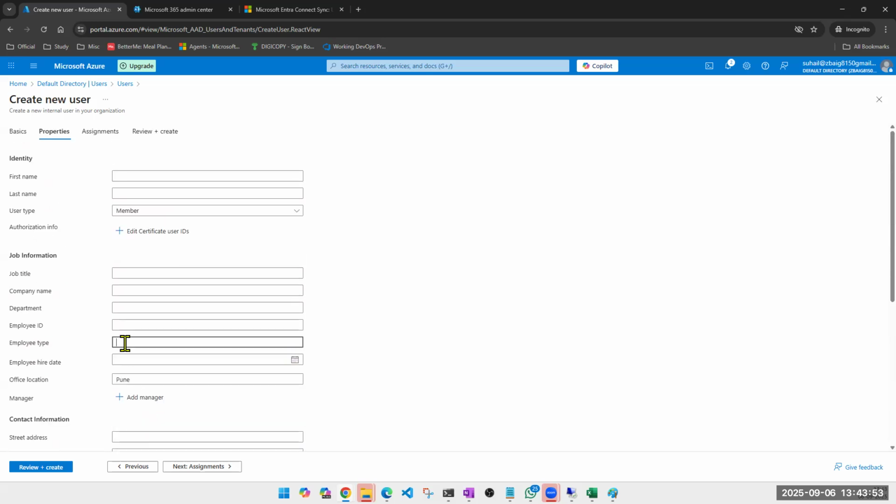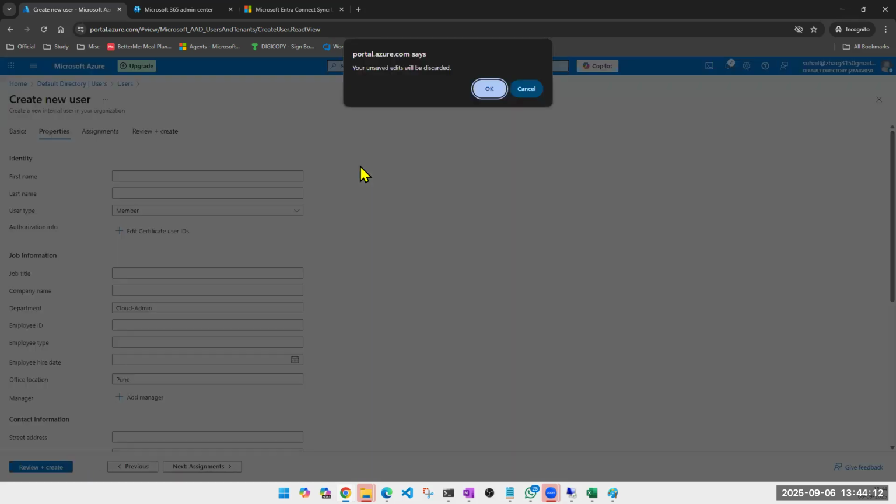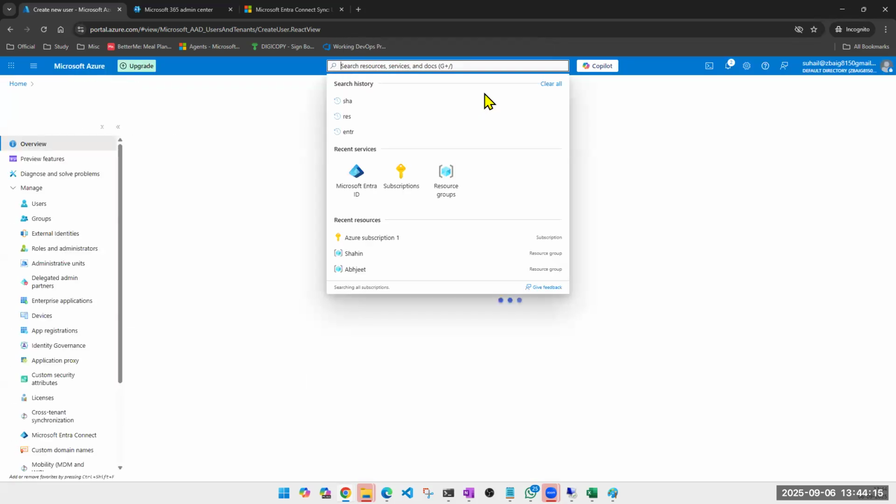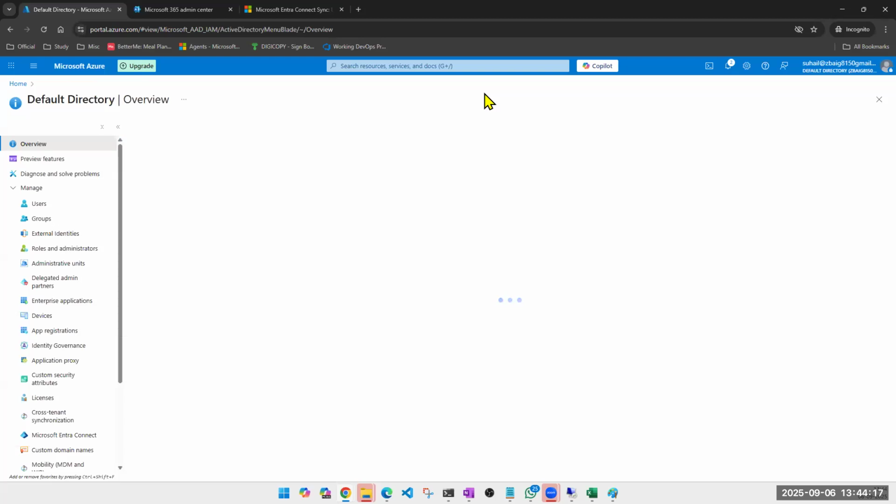For example, let's say department is a very useful thing. So let's say department is cloud admin. I already have 50 users with this. So I can have this condition in my dynamic group that all the users where department is equal to cloud admin should be a part of this group, and it will be automatically applied, and these users will be added. That's one automation you have.